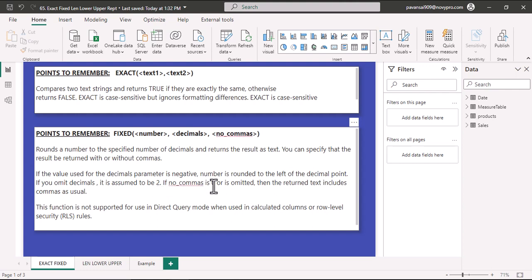If the no_commas parameter is 0, or if it is omitted, the returned text includes the commas as usual. This function is not supported for use in DirectQuery mode when it is used in calculated columns or row level security rules.